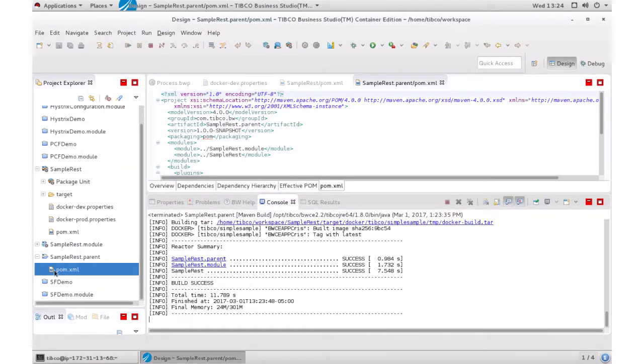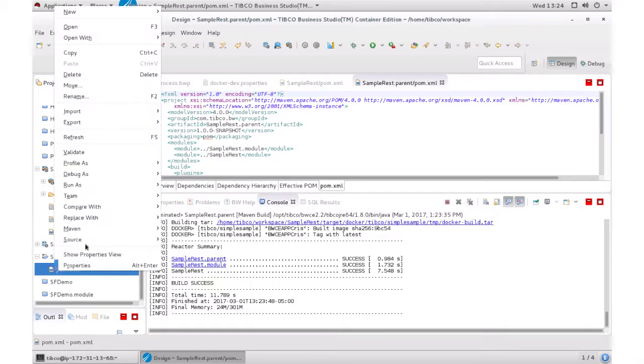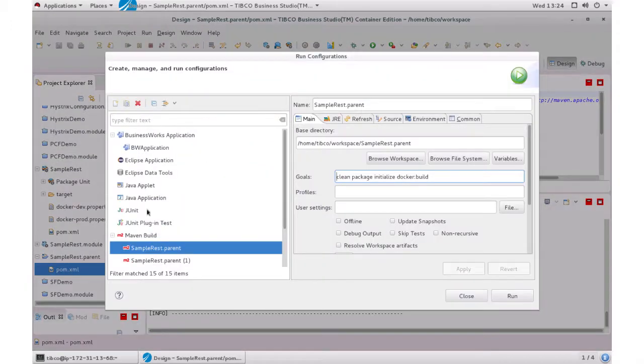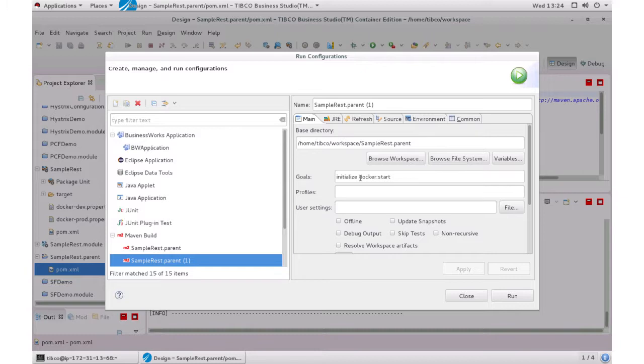And so if we actually want to deploy this onto Docker, we'll right-click on our POM XML under our parent folder again, run as, run configuration. I have this set as well. Initialize Docker start. So once again, this is using the Fabric8 plugin command Docker start, where it's going to take the image that we specified and it's going to deploy it onto our local Docker daemon and essentially use whatever ports or variables that we've set in that case.